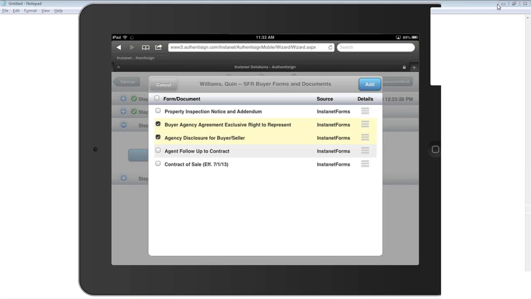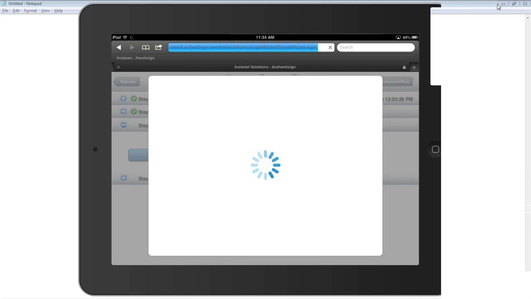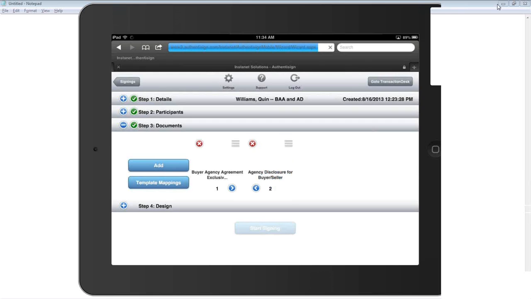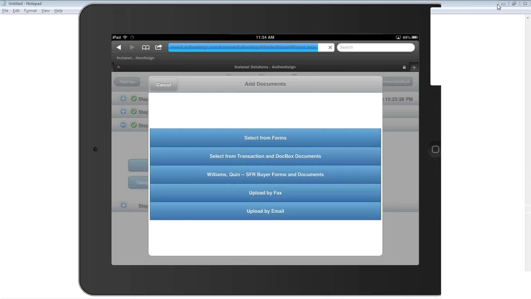We can create additional signing events for the purchase contract and the property inspection. So unlimited Authentisign signings. You can create as many signings as you need as you go through that sale process. For this particular signing event, I'm going to add in these two forms for my signing participant. But let me tap that add again because I want to speak to some features as well.